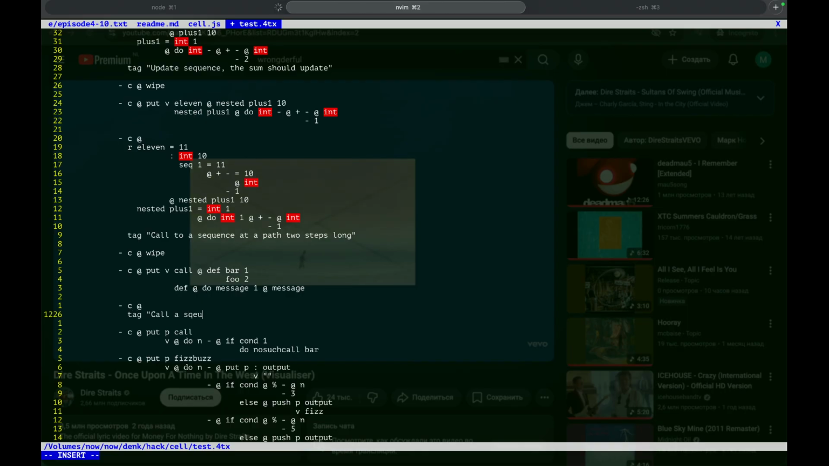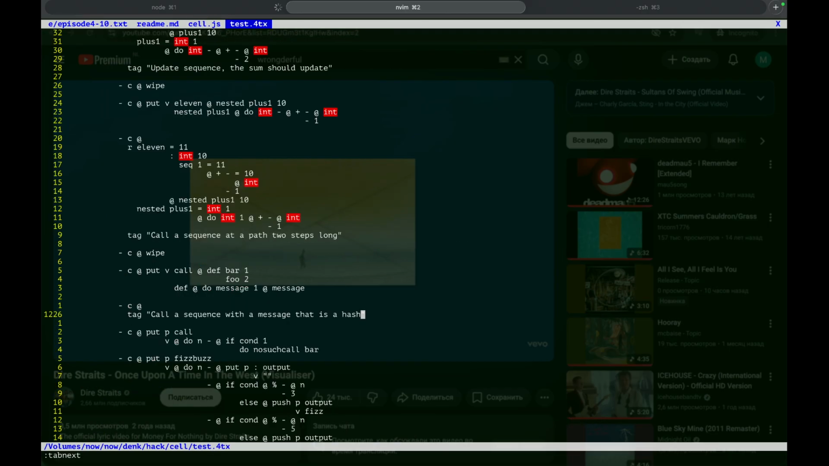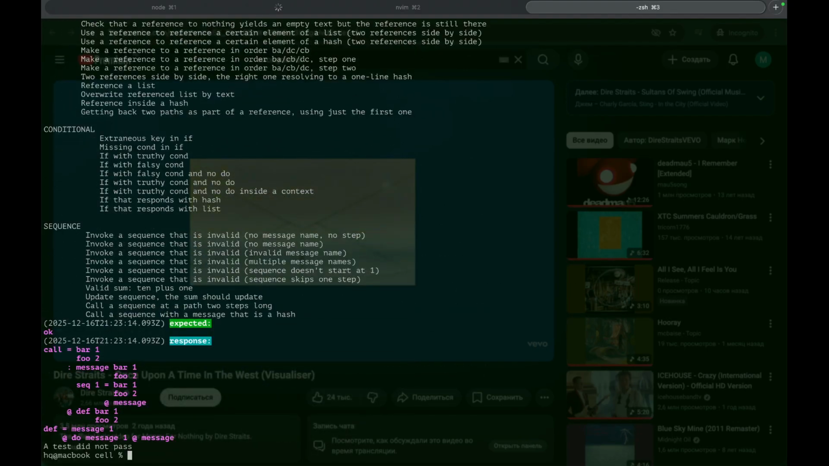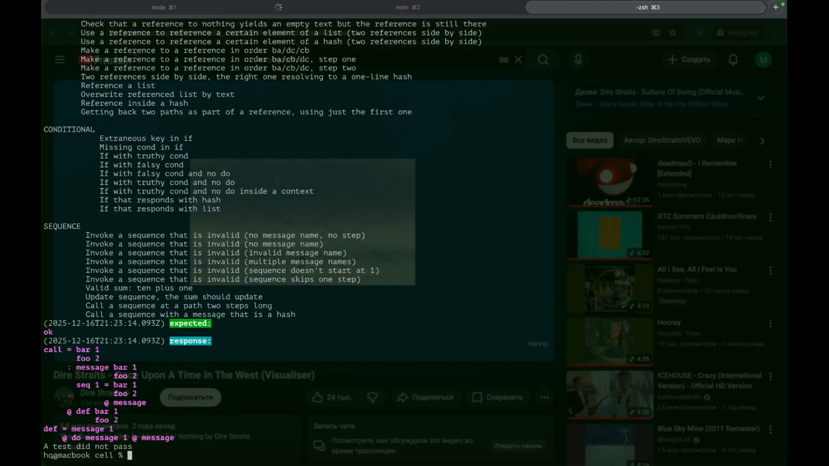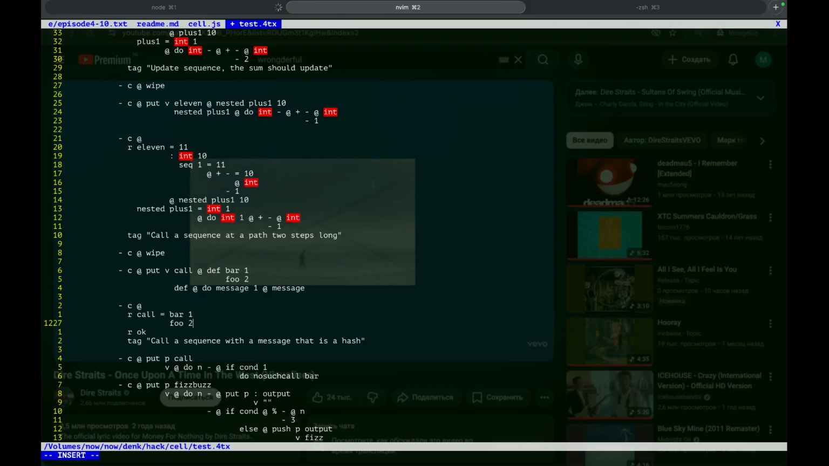Oh, a sequence with a message that is a hash. Yes, that's a much better way to say it than two paths. It's impressive how big the definition gets, though, I have to say. Well, not the definition, the data space. It will be R1, foo2.